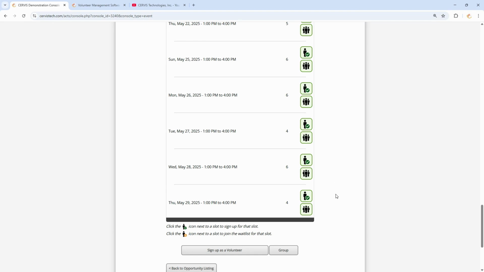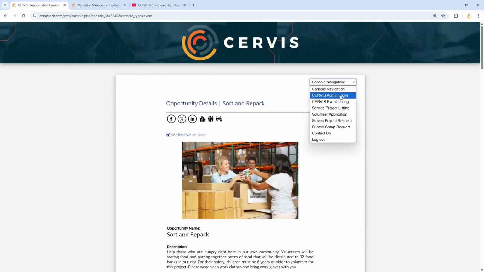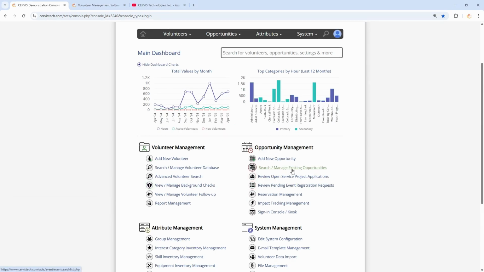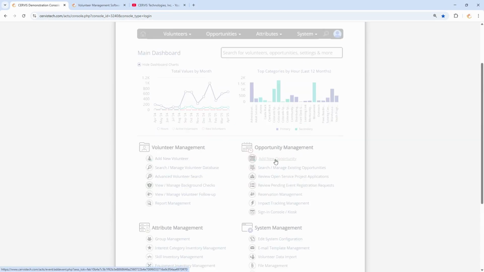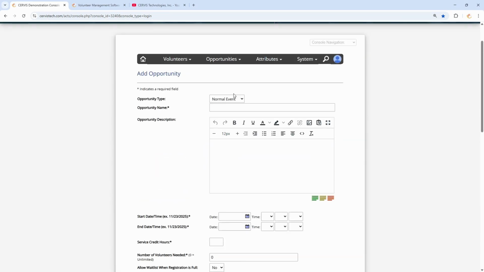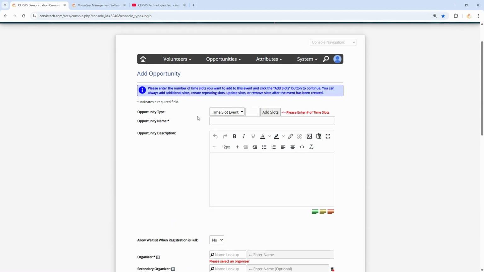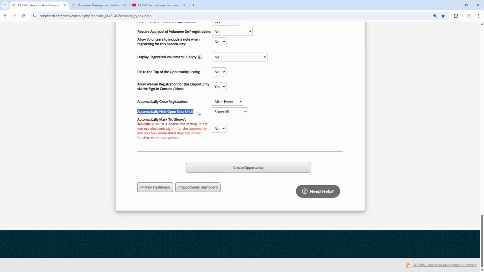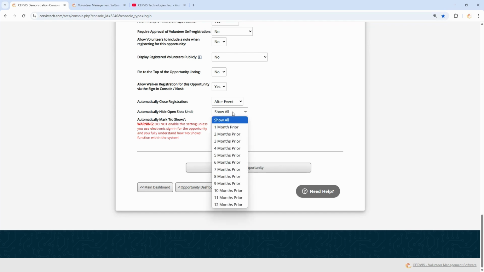I have this set to 1 month prior. Again, that particular setting exists on every time slot event, whether you've already created one or you're making a new one. If we go down to the advanced options for a time slot event specifically, at the very bottom, you have "automatically hide open slots until." The default says show all, so it's going to show everything, but you can choose hide until 1 month prior, 2 months prior, all the way out to 12 months prior.